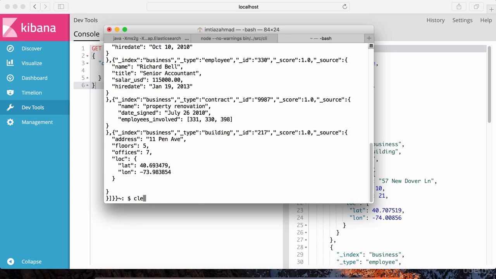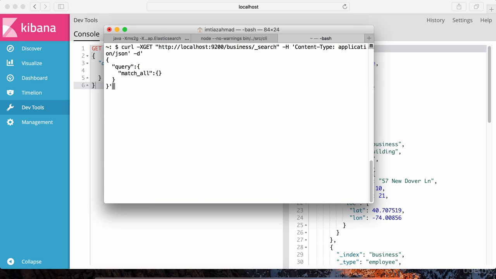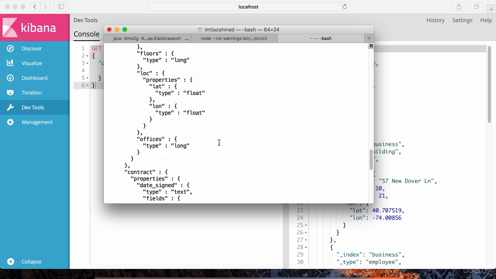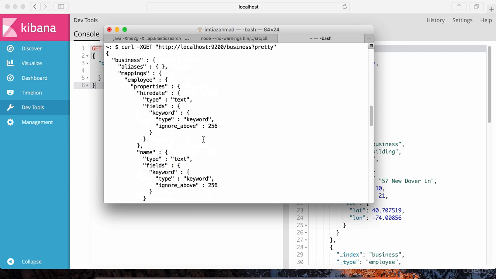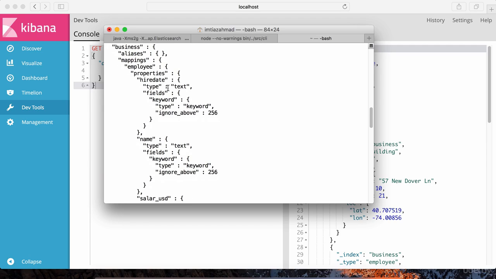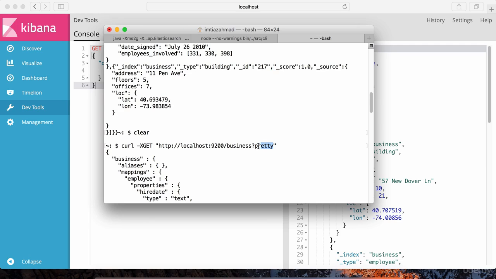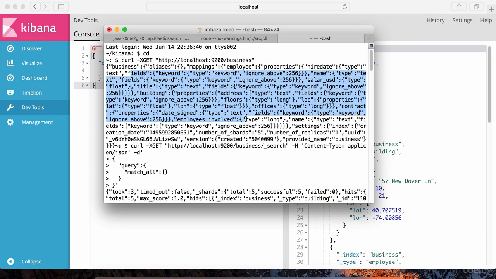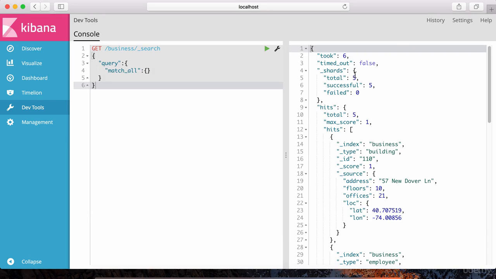Let's type clear to clear the console, and I'm going to run the previous command that I did earlier, and just add the URL parameter called pretty, and hit enter, and notice that the entire settings and mappings is shown in a reader-friendly way. This is printed in a pretty, so to speak, fashion. If we don't have this parameter as part of the URL, it's going to clump it up into what we saw right here.